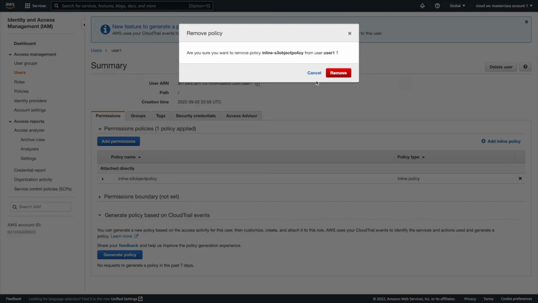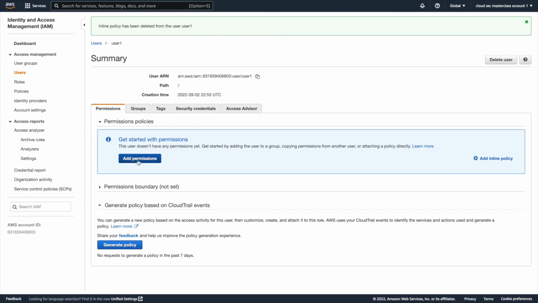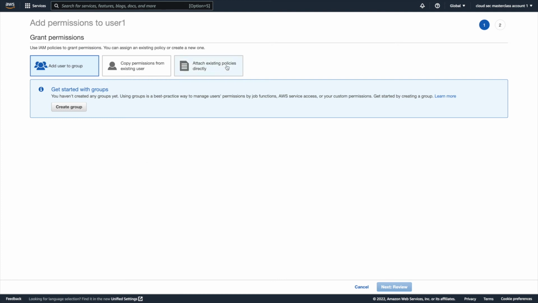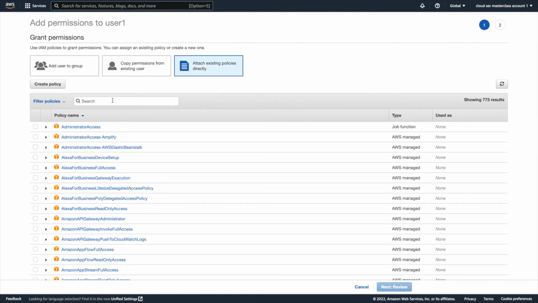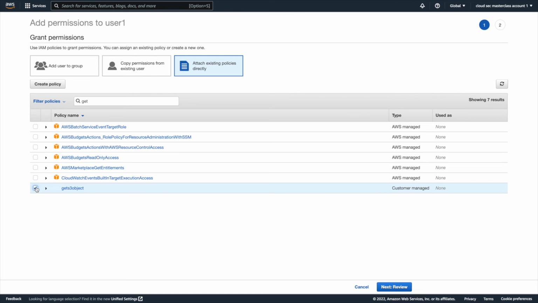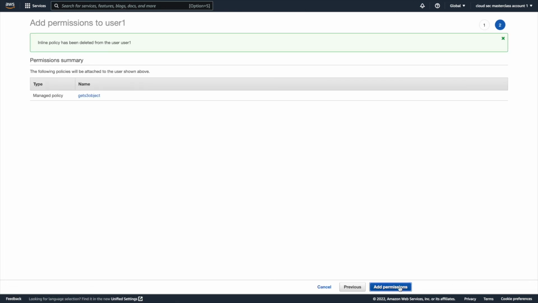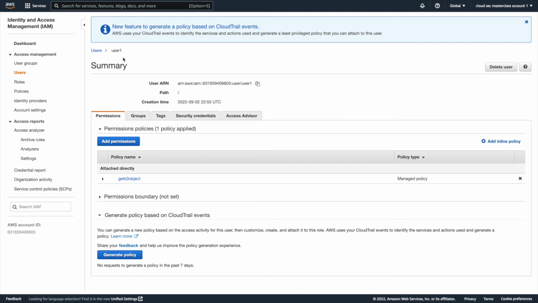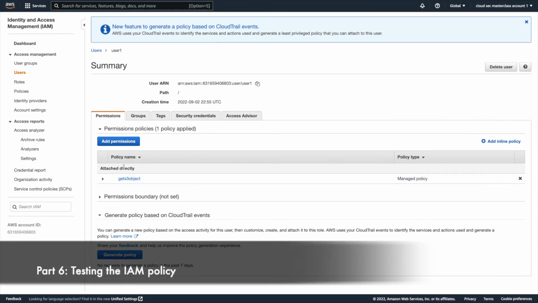I'm going to delete this because I want to attach the other policy. I'm going to click on add permissions, attach existing policies directly, and search for the one that I created before, Get S3 object, and click on review and add permissions. Now my user has the Get S3 object policy and it says managed policy here, not inline policy. So now that the policy is attached to the user, let's see if the policy is actually working.